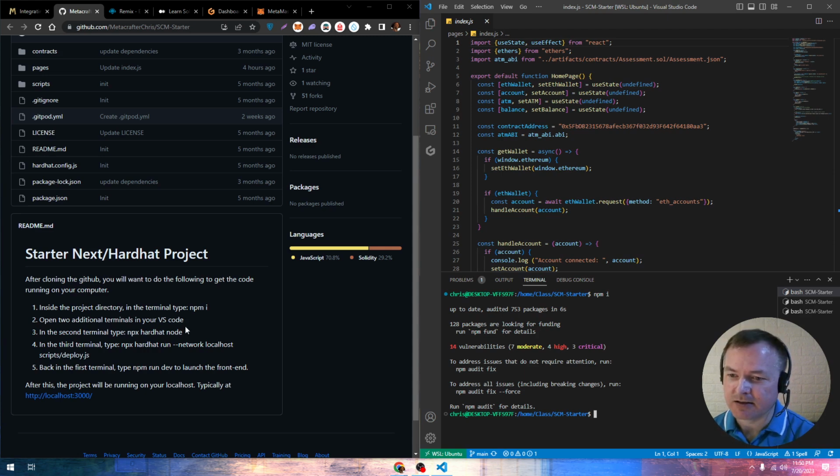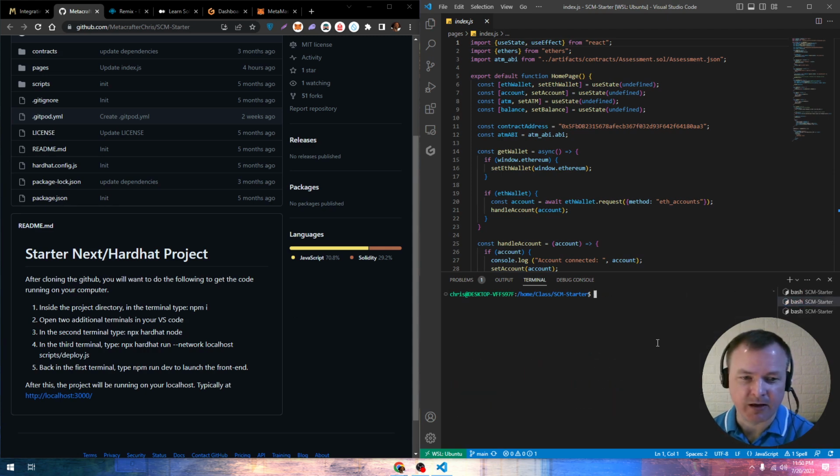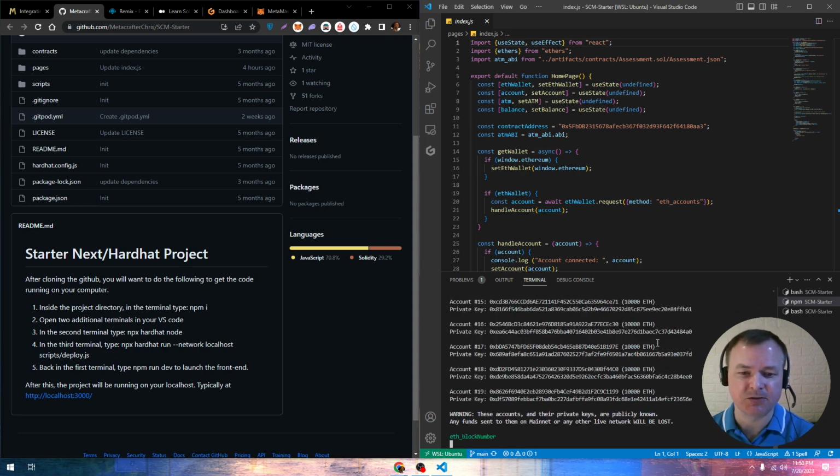Then once that is done, in your second terminal, you'll go ahead and type in npx hardhat node. What this is going to do is spin up a local development node or network for you. This is what you're going to be deploying your smart contract on. And when you're doing those interactions on your website, this is the network where all those interactions are going to be taking place.